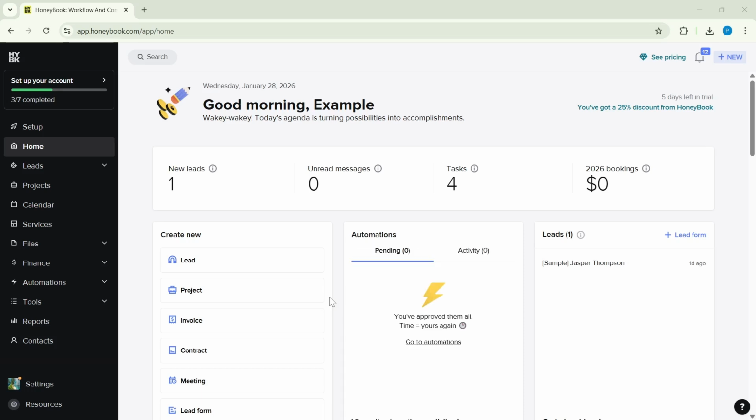In today's video, I'm going to teach you how to update project status in HoneyBook, Progress Tracking 2026. By the end, you'll know exactly where to go and what to click so your pipeline always reflects the real progress of your work. Keeping these stages current makes it easier to forecast, collaborate, and stay on top of deadlines.